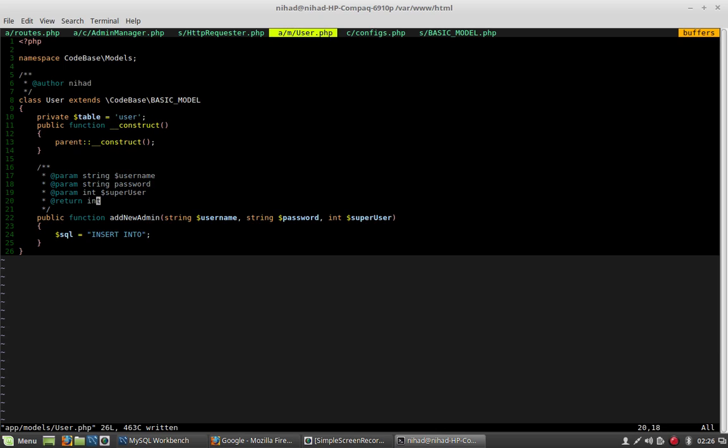So here we can just do insert into this user, sorry, this table, should be fine. You don't really need the curly brackets, but it's a good practice to have them there, just to indicate where you've added that. Insert into, and the field names, we have username, password, and super user. Then let's add the values which we have here.